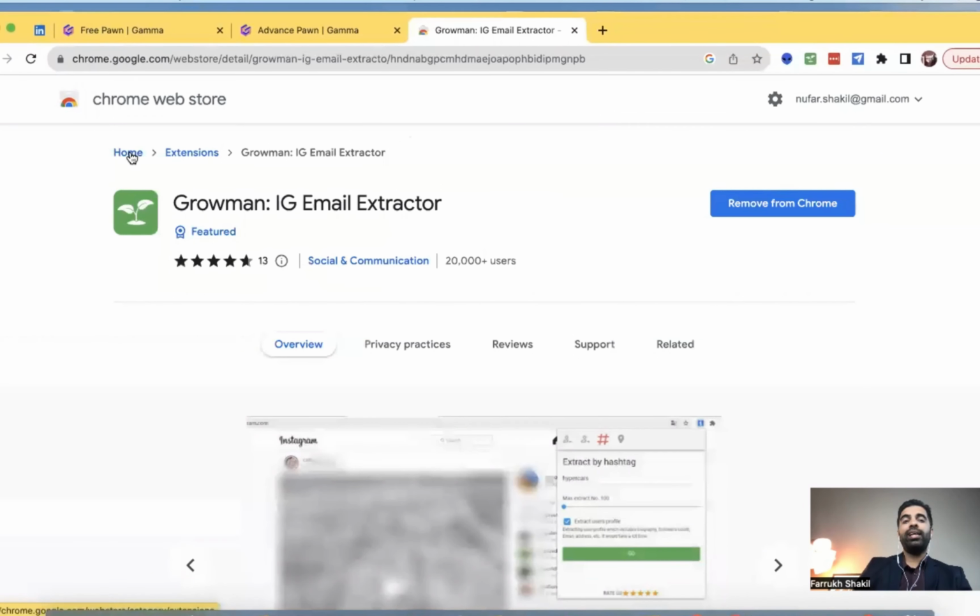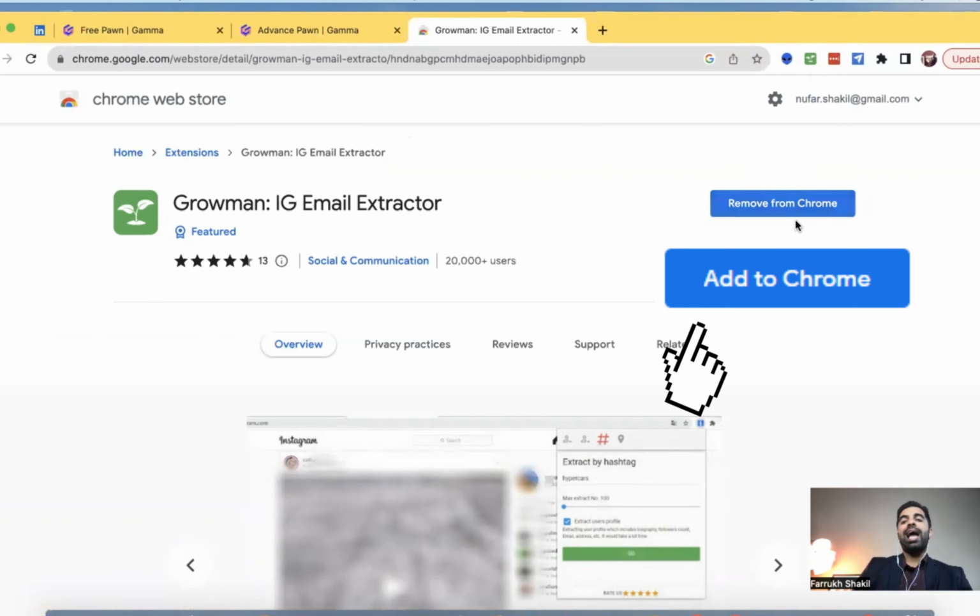As I said, it's a free Chrome extension. Literally, we'll click this button. Since I already have this installed, I would not click here, but you would basically see it say Add to Chrome, or something like add the extension.